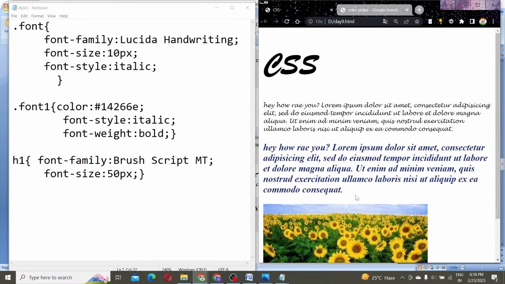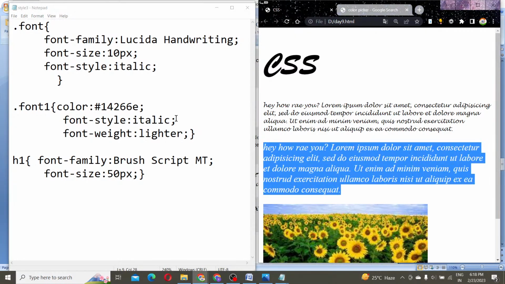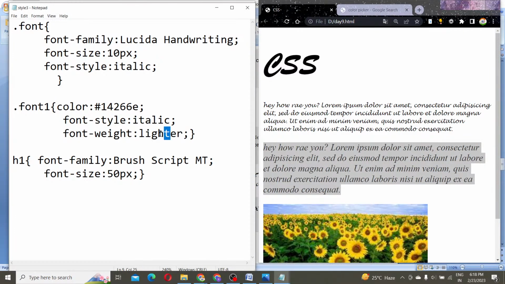Okay, fine. So what we were doing, yeah, bold. We were working with font weight. So we had lighter. Okay, now after bold, change it to light. And when I refresh, it went to light, bold. And now let's try bolder.